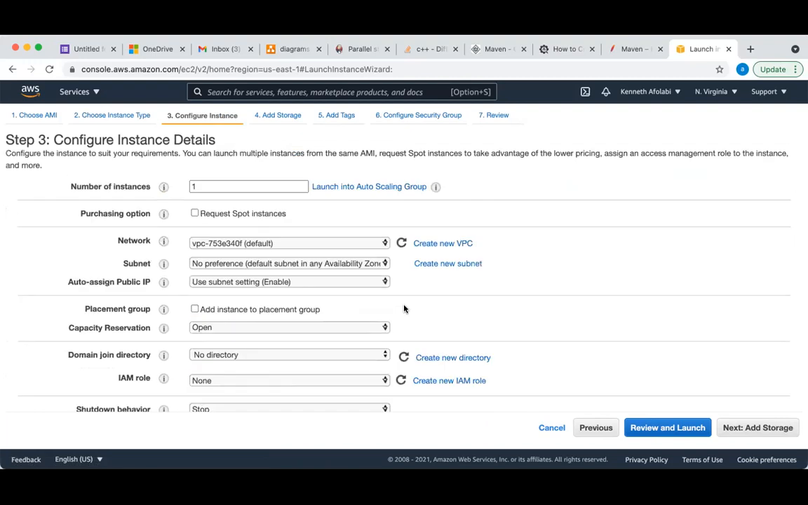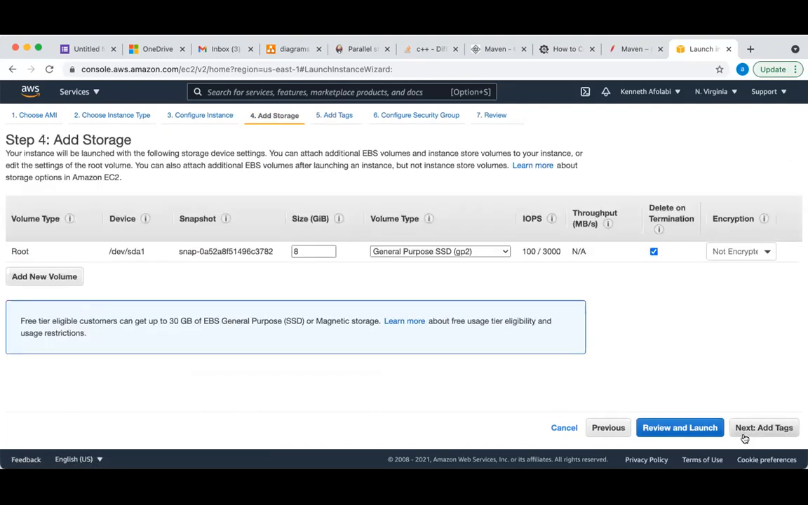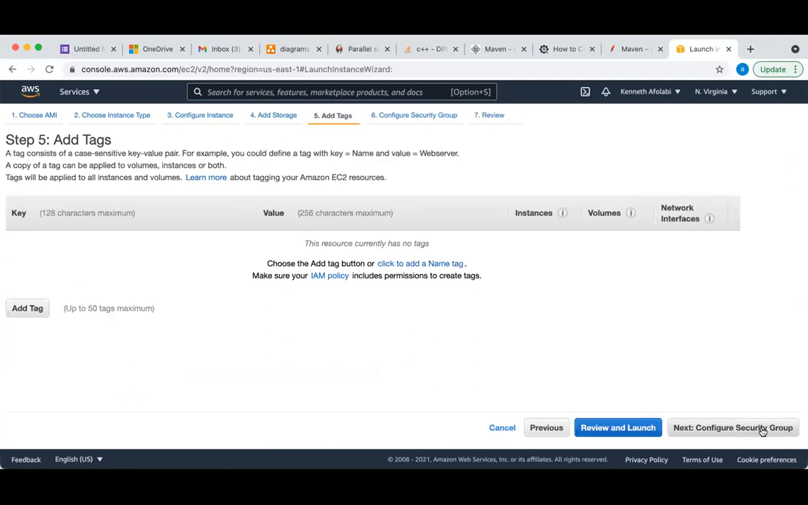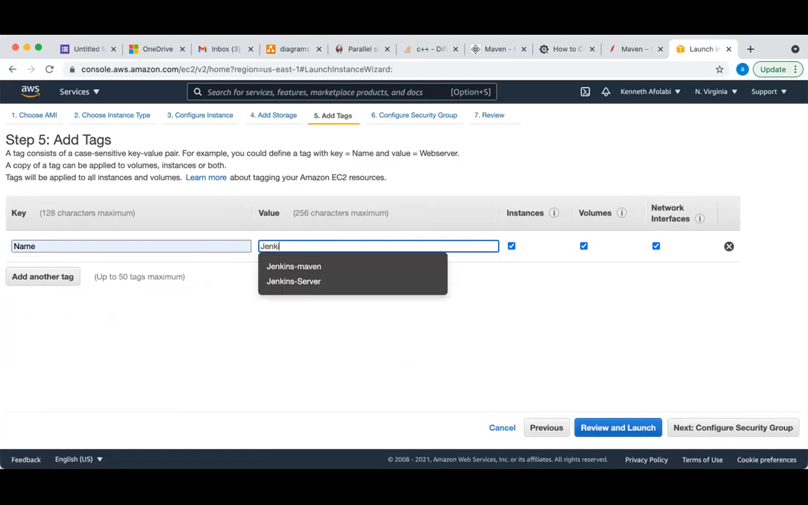So I'm nesting everything now. Everything is default, I don't need to do anything here. Storage, I'm leaving it as default. Tag, let me put a name with it. Again, you can do this on the dashboard after you launch it, it's kind of easier that way. Give it a name, Jenkins server, just to make a difference. If you only have one server on your instance, you probably don't need to name it anything.